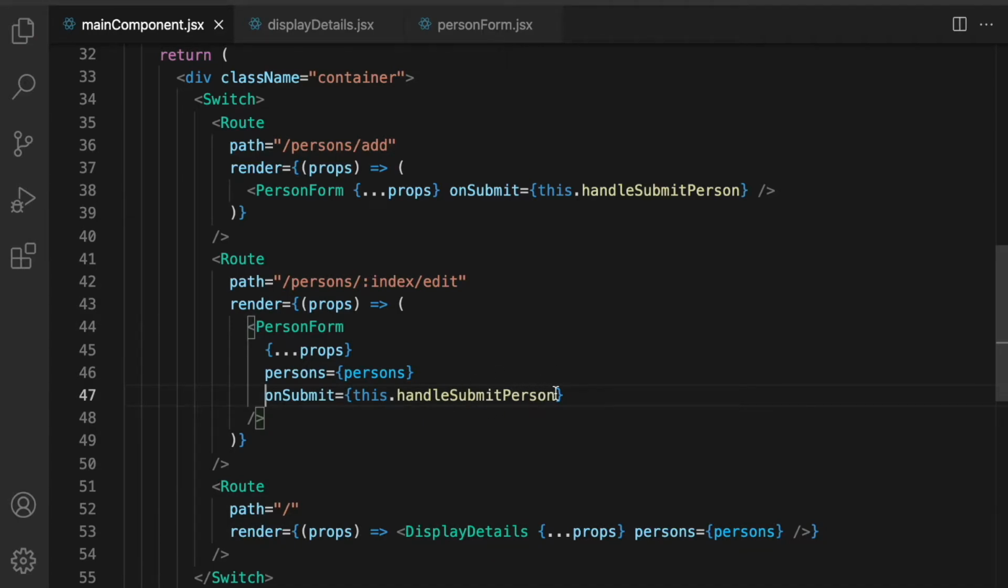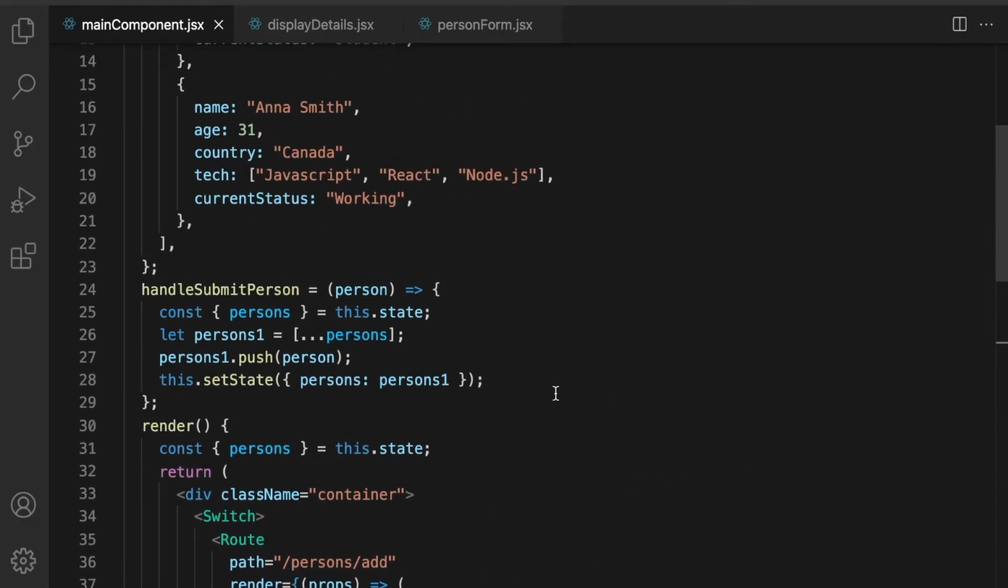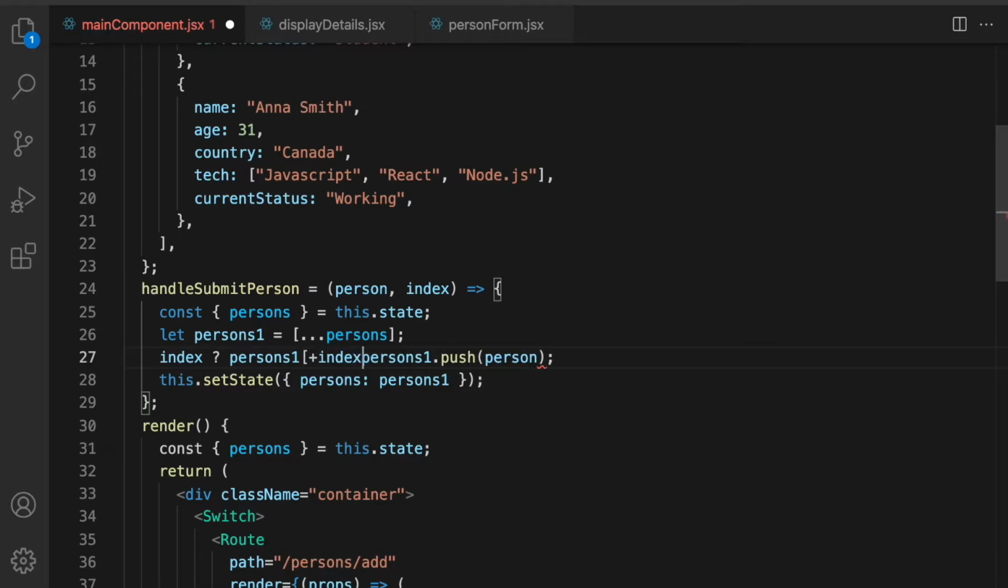And the handle submit person will now need to handle the edit case also. So in our handle submit person, let's also get the index from the params in the submit. So now if we get the index, then here we can just say if index is truthy, then persons[1 + index], we are getting it as a string, is equal to the person we have gotten, else we push it. So that's the change. So this will now get updated or it will get posted.